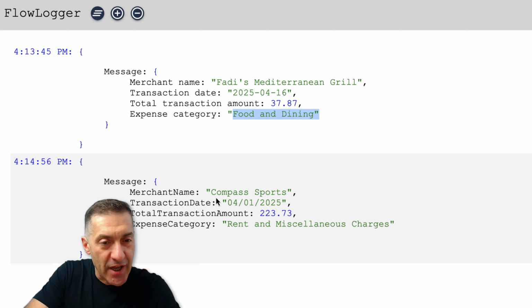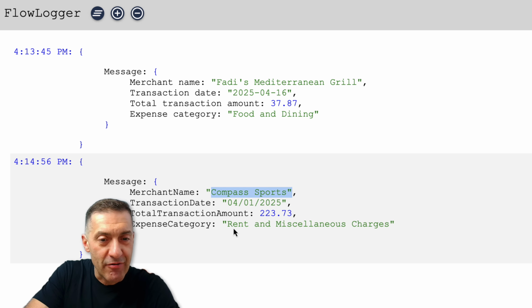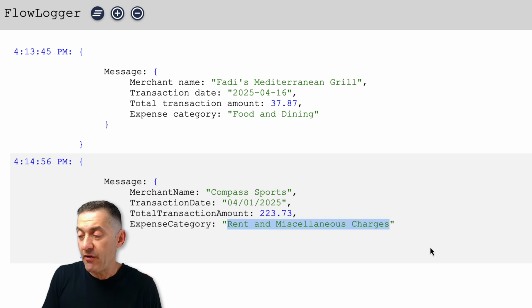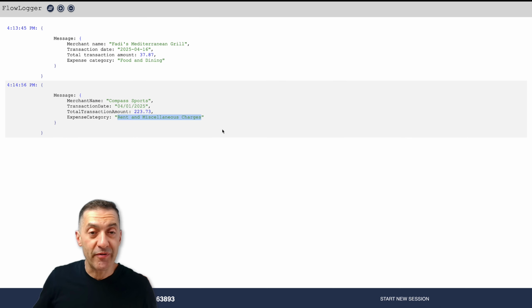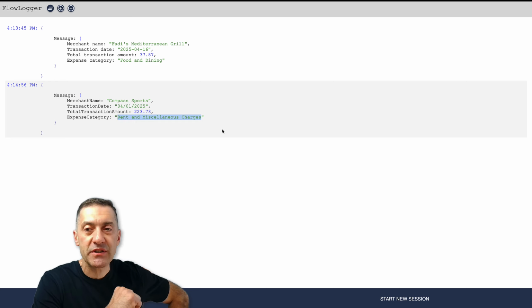Compass Sports, that was the company. 200, yes, everything is correct. Rent and miscellaneous charges. So as you can see, it works quite well. Of course, the more instructions you provide to AI, the better it will work. But here, with the very primitive set of instructions that we configured, it already works quite well.